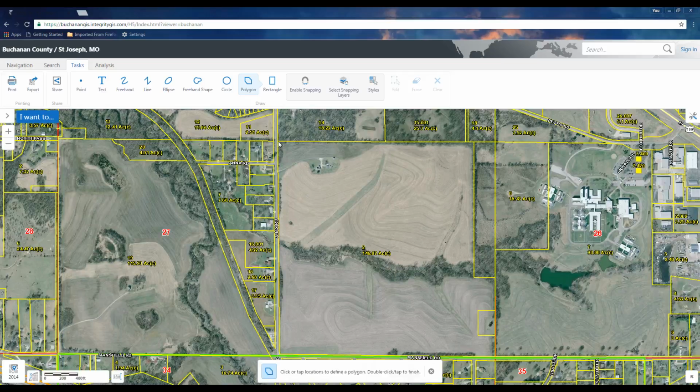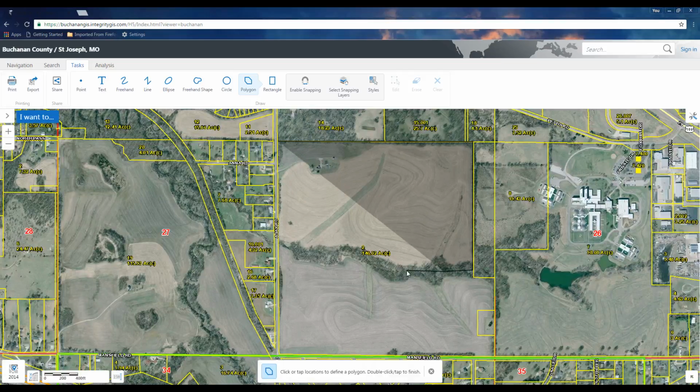Then I can simply go around the area that I want to draw that polygon, clicking around with my mouse. Go back to the place I started, double click to stop the drawing. You're going to see it drew a polygon, and it has a transparency on it so we can actually see the aerial imagery behind it.